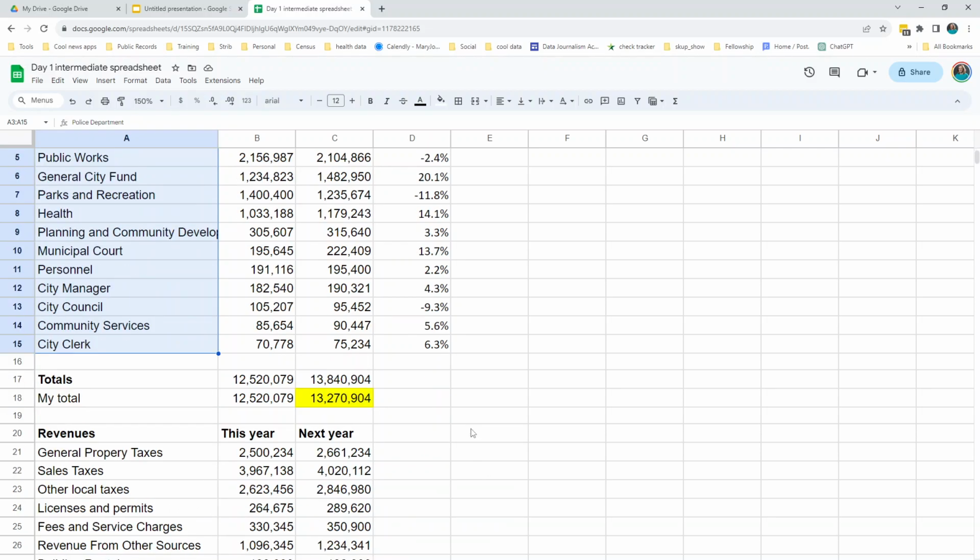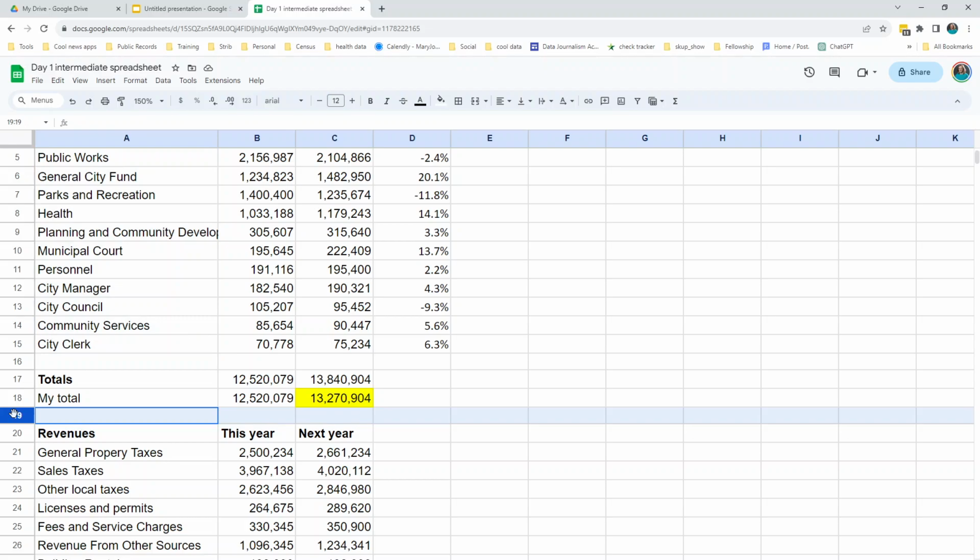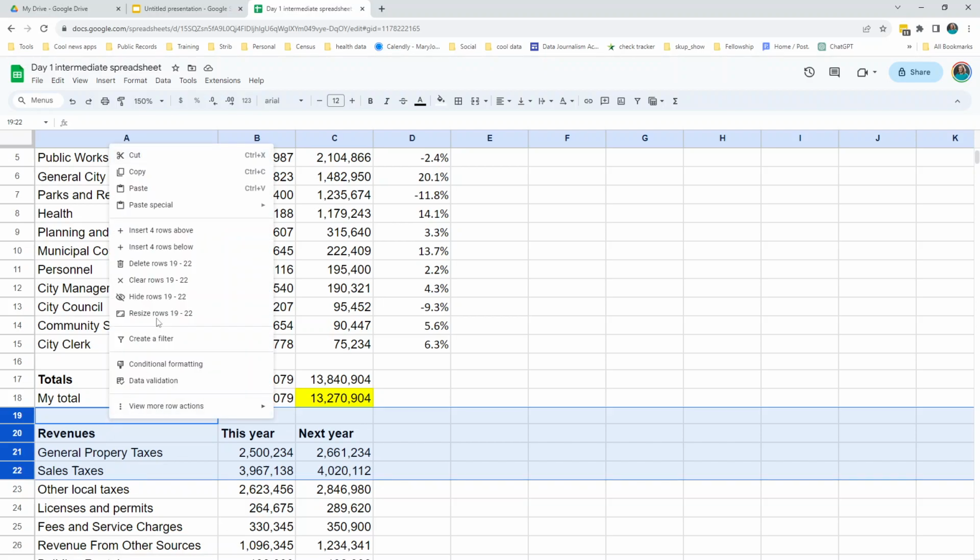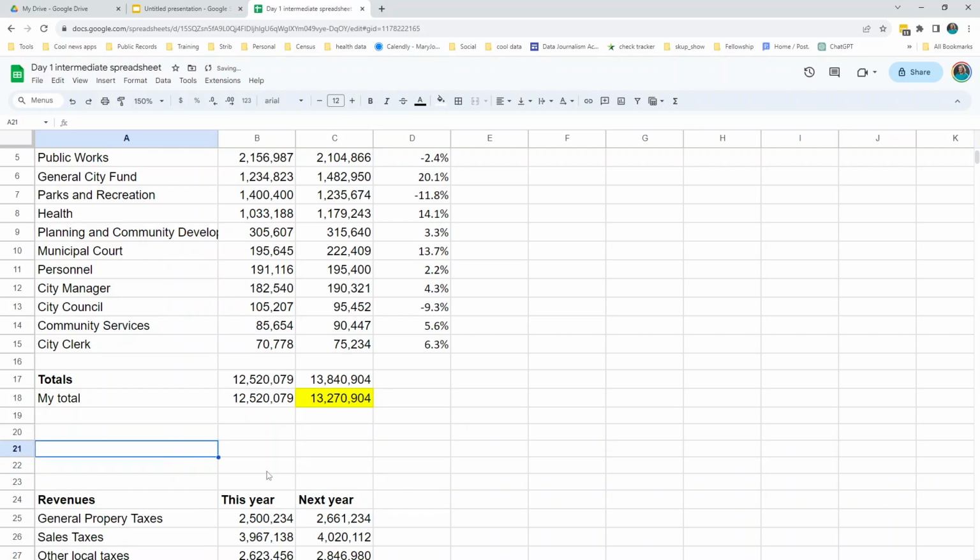I'm going to add in some rows so we can do those average and medians down here by our totals. Right now we don't have enough space here, so I'm going to highlight on the number 19, and if you drag your cursor down a little bit to get it highlighted, then you can right mouse click and say insert 4 rows above. However many rows you highlight is how many rows it'll let you insert at one time. There we have a bunch of space.